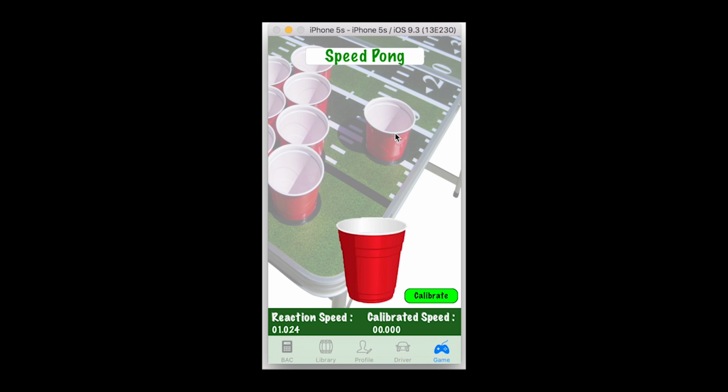So we see our reaction speed has been recorded in the bottom left there, and if we play again we see that the ball will appear at a random time and random location, and each time our reaction speed will be recorded in the bottom right hand or left hand corner.